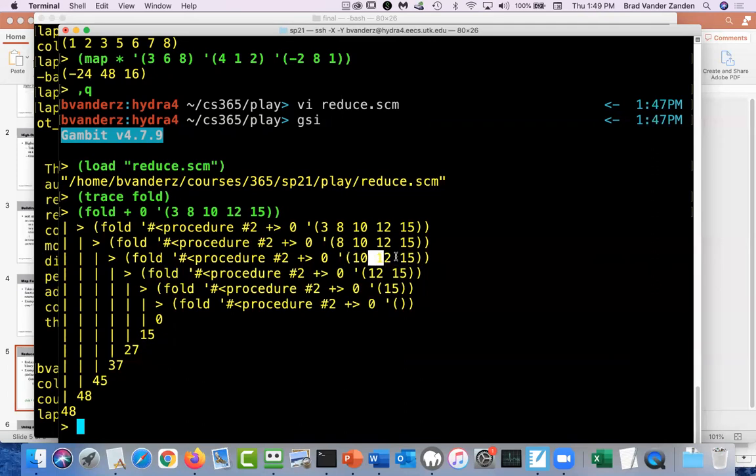So 27 is the result of calling fold on this value. We add 10 to it to get 37. So we would then return 37 to this function, add 8 to it to get 45, and so on and so forth. So effectively, we start by adding elements from the back of the list rather than the beginning of the list, but it is folding them into a single value.